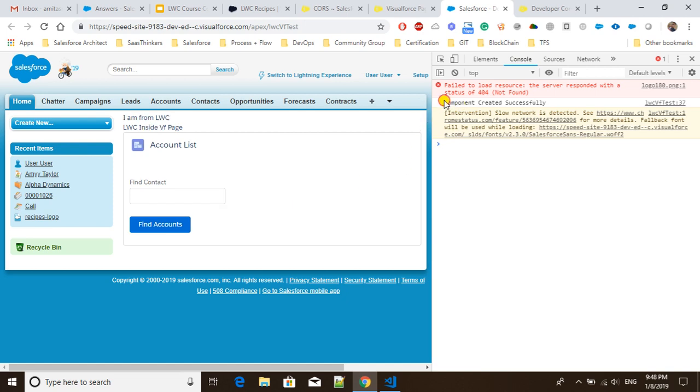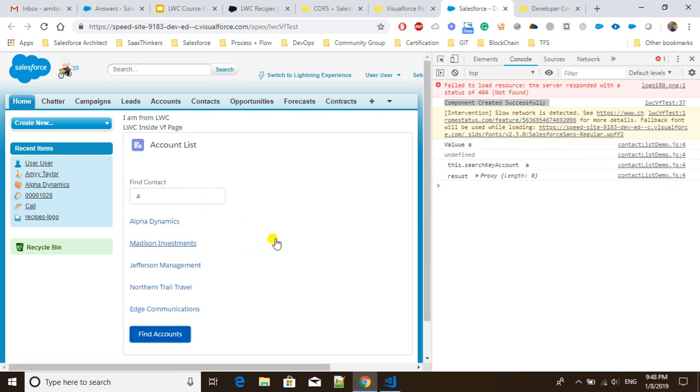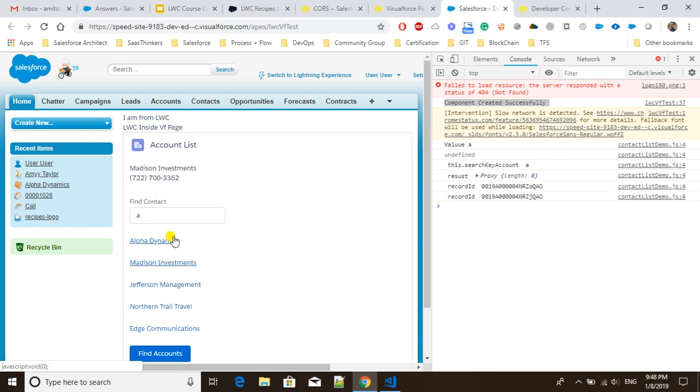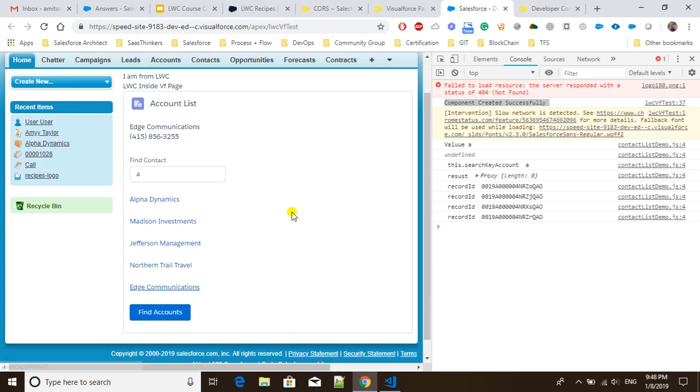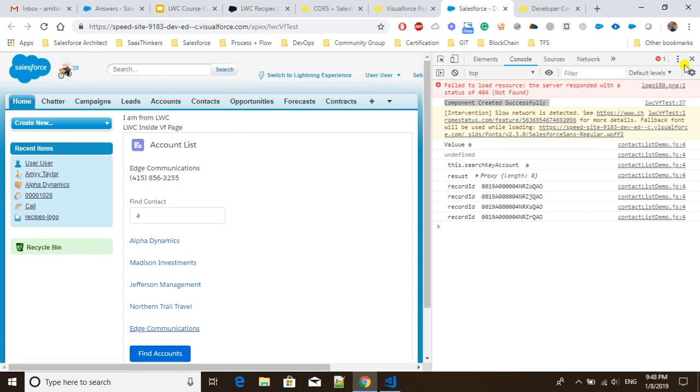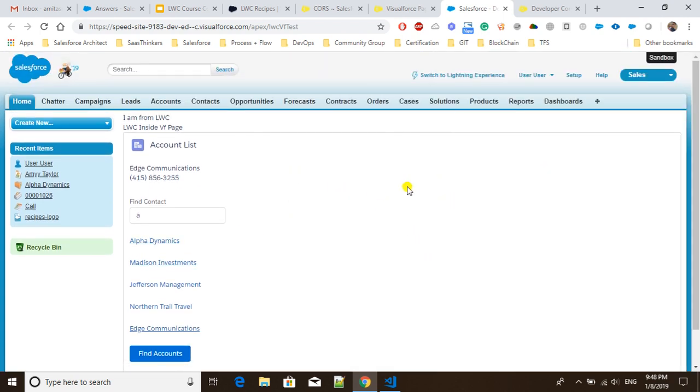Okay, you can see component created successfully, and we are able to see that particular component here. I can also see the attribute LWC inside VFS, and if I try a find account, I'll also see everything here. If I click on the event, that is also working here. So this is the way that we can use lightning web component inside aura component.